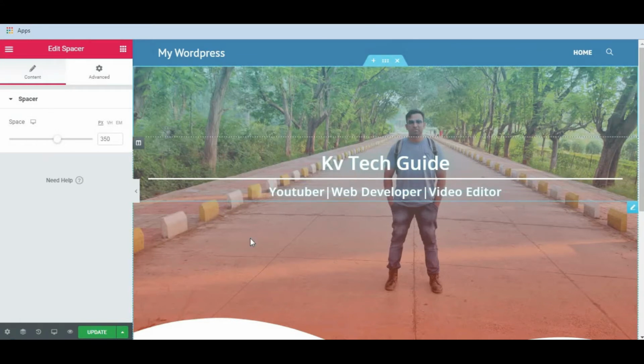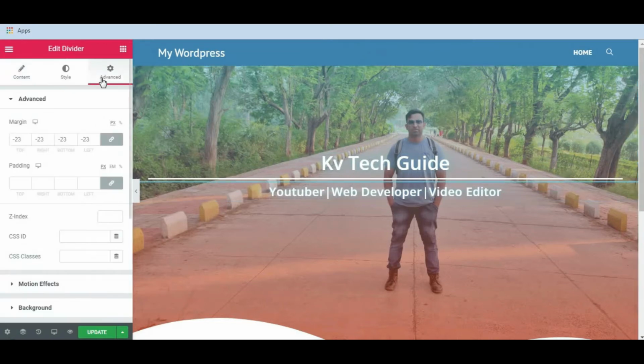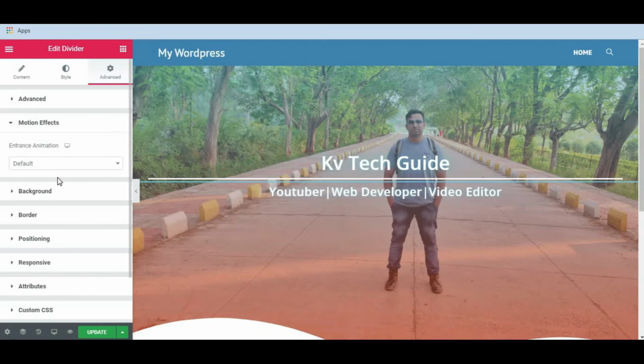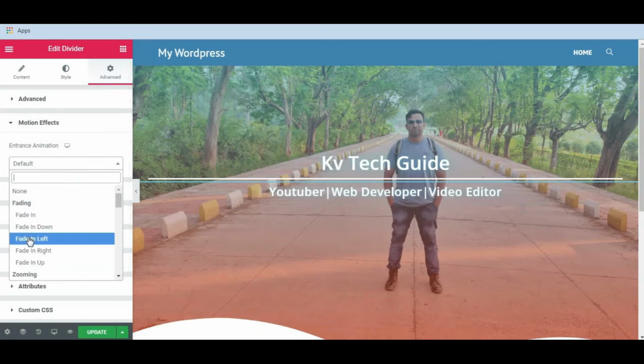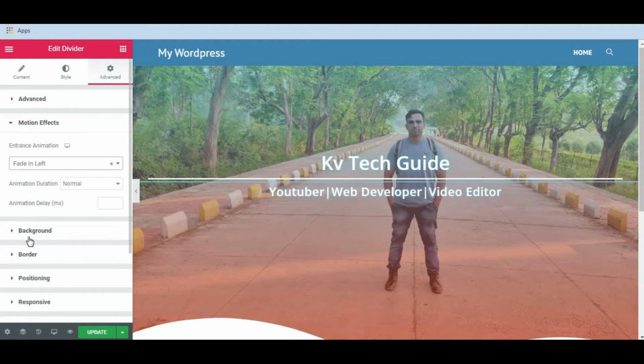Okay, let's give the animation to this divider. Here it is. Just select divider. Go to the advanced, motion effect. Here is entrance animation. So I will give fade in left. Okay. So if you are happy with this, then just click on update. So I will just update.